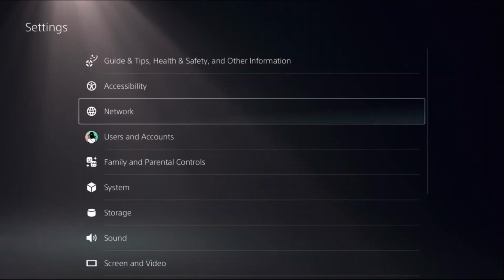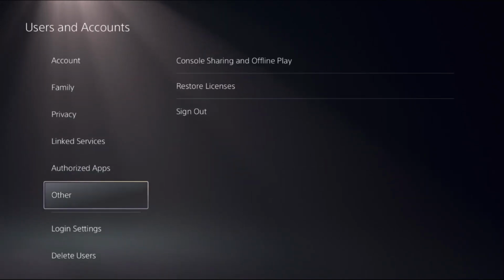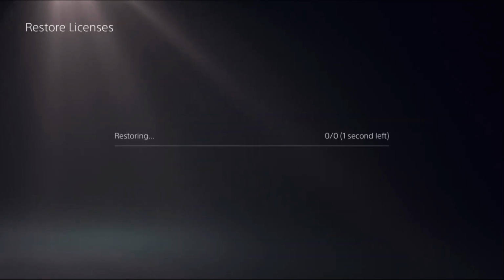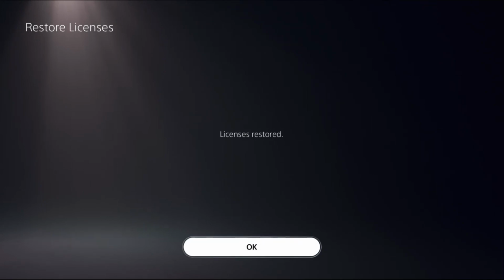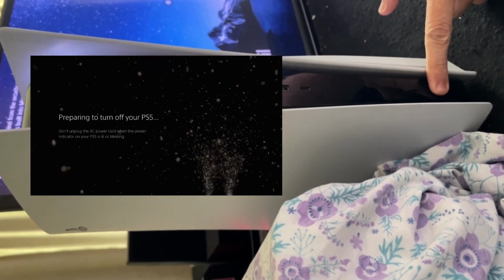If not, what you have to do, go to users and accounts, close all the games and apps from the PS5, then select other option and choose restore licenses. Select restore. This will take around 4 to 5 seconds to complete the process. Once done, press the power button for 10 seconds to shut down the PS5.